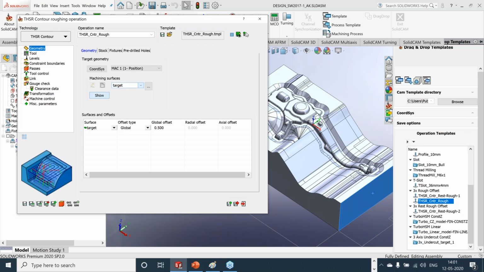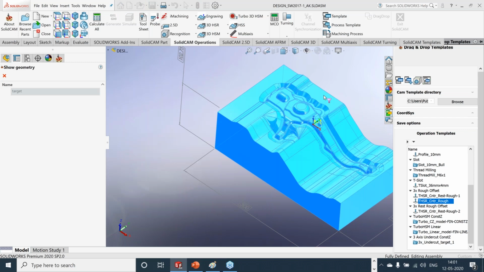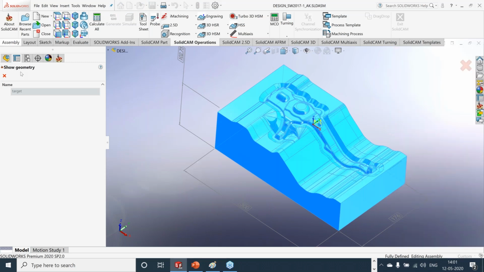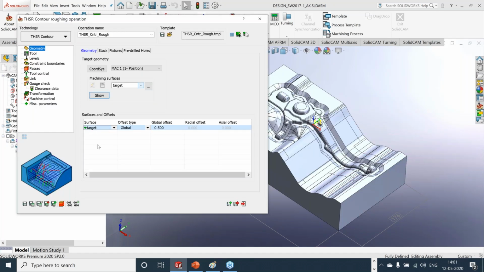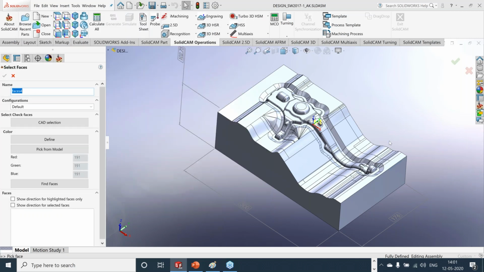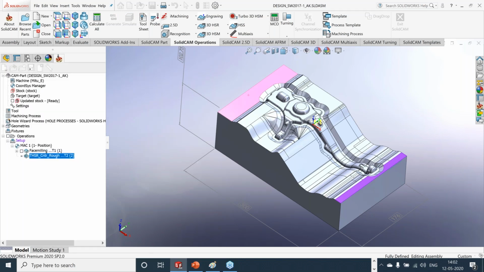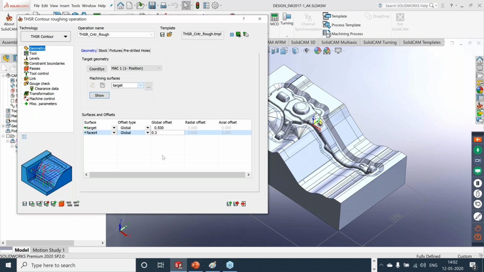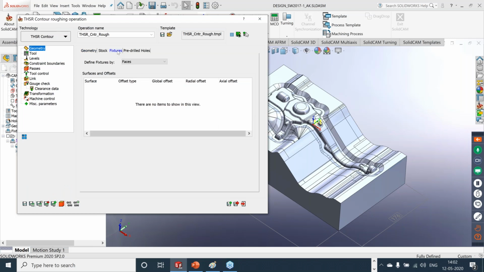This is my target model. I've selected the target model. Now here under offsets, I've defined a global offset of 0.5. We also have an option where you can define a different set of surfaces. For example, this and this are the two surfaces where you would like to keep a different offset. For these two surfaces, I would like to keep 0.3 stock. You can define that.